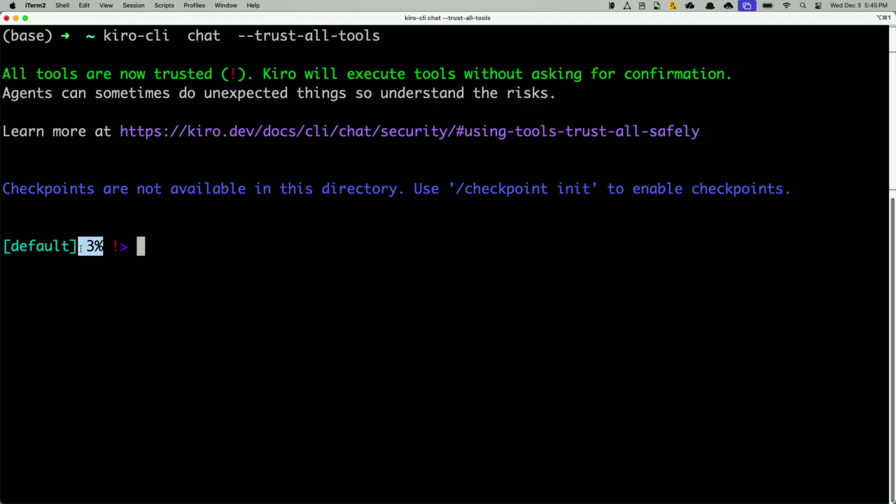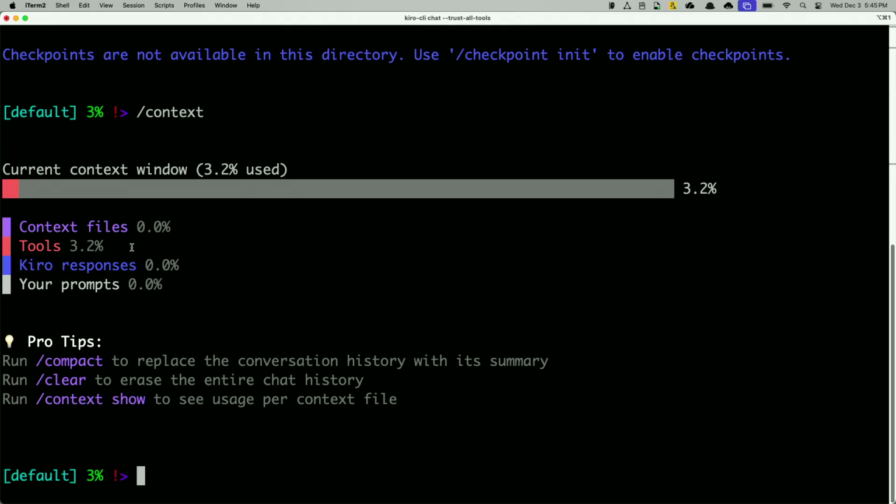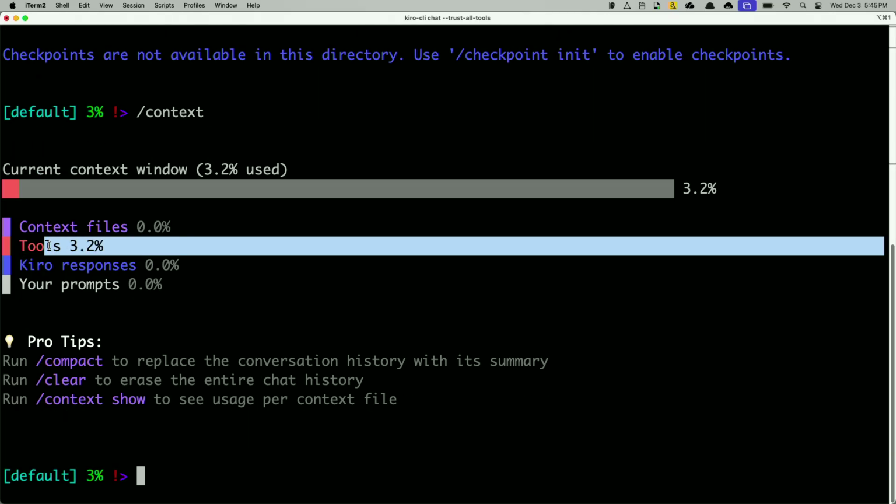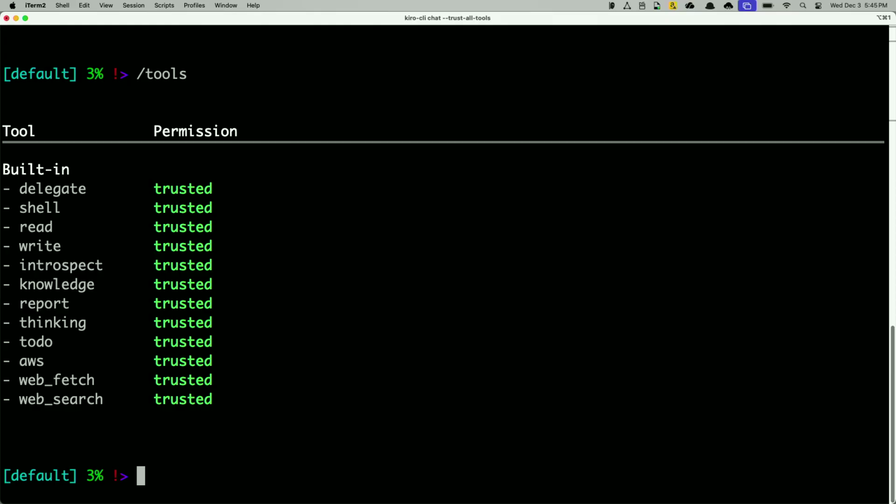What we're seeing here is how the context is being used. So we can check more here around the context. Basically, it has 3% of some of the tools if you want to see the tools that it has already. It has, for example, one tool that is called AWS, one is the thinking, report, write, read files, and so on. So those tools already consume part of our context window because it's available directly in the Kiro CLI.